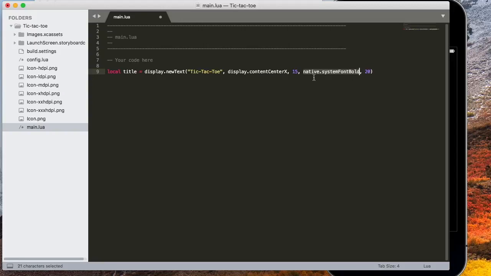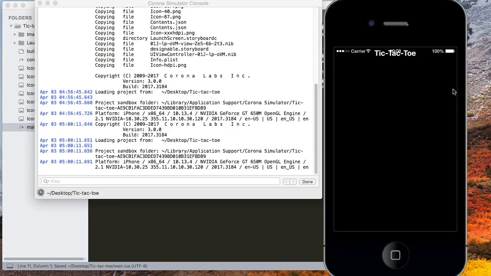This will show in whatever the device's default sans serif font is, and we're going to make it 20 points tall. It's not much code at this point, but let's go ahead and save your code and take a look at the simulator. And you can see there's your label, Tic-Tac-Toe.